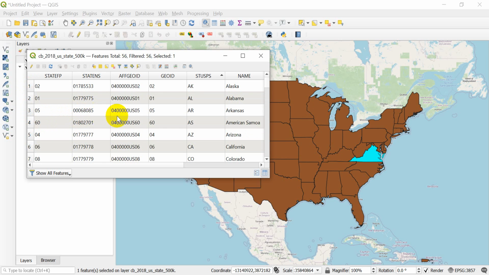Okay. Now to clear that selection, I can come up here and Deselect All Features from the layer, and it will deselect all those.